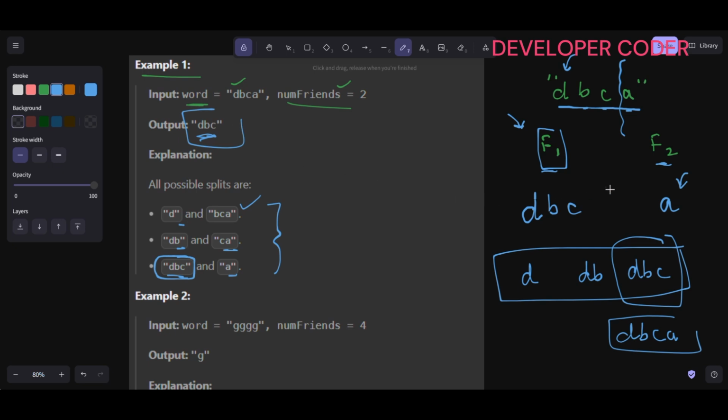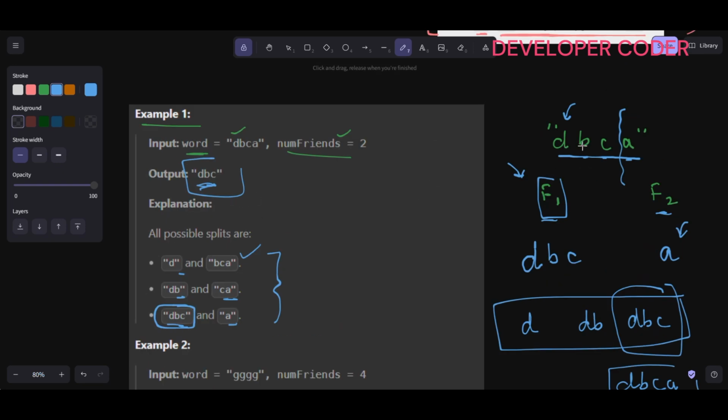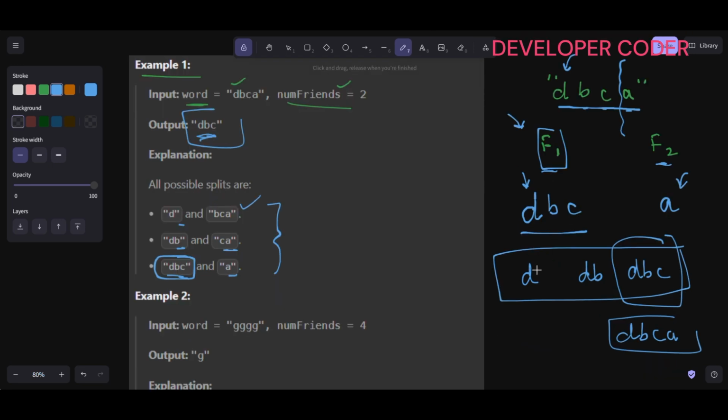So from here, one thing is clear now. For friend one, I'm trying to make the largest lexicographical string, and I will start from the largest character, the larger alphabet here. For friend one I have many options: I can choose D only, DB only, or DBC. But I will choose the bigger one so that I will not get an empty string for the other friend. For friend two there should be at least one character, so DBC is the best output.